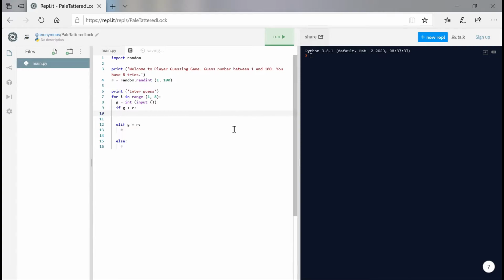So if g is greater than r, what we're going to be doing is we're going to print your guess is too high. Try again. Simple message.